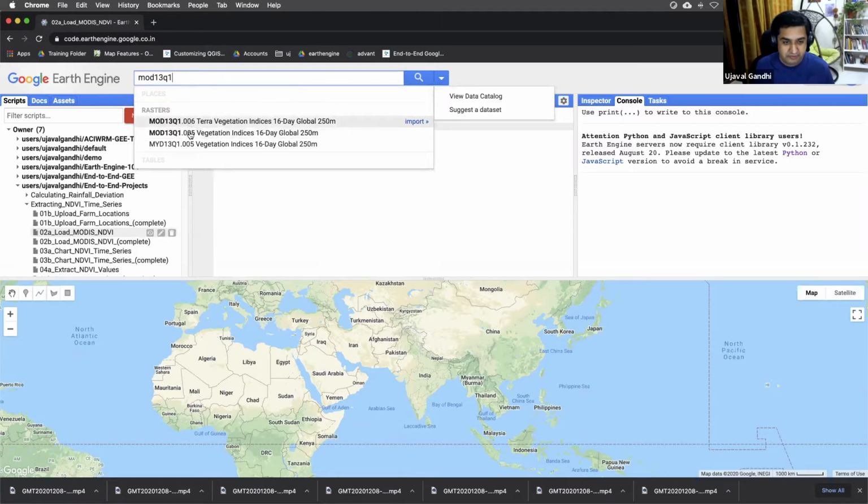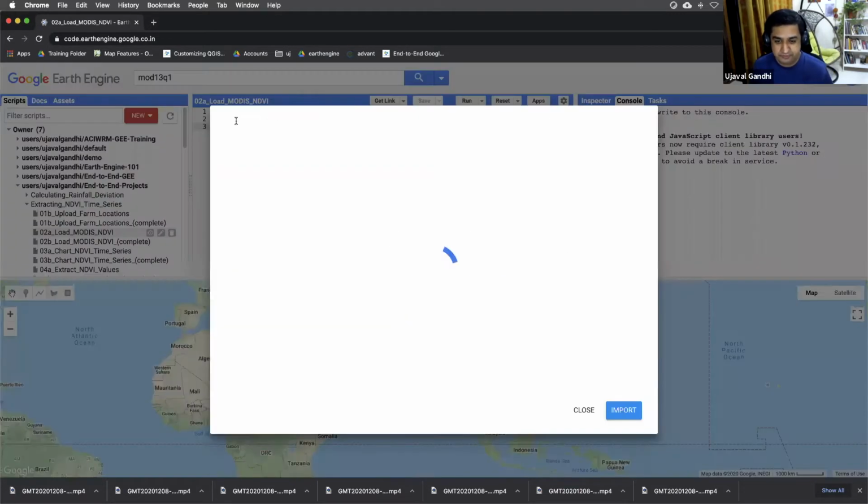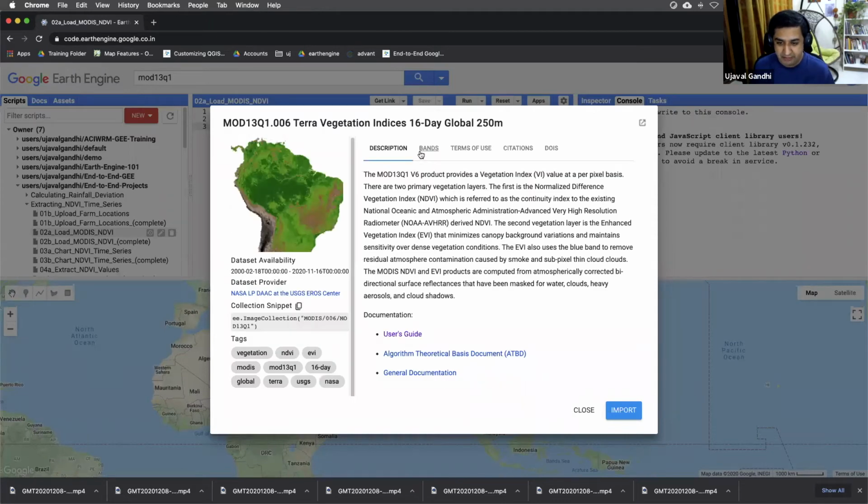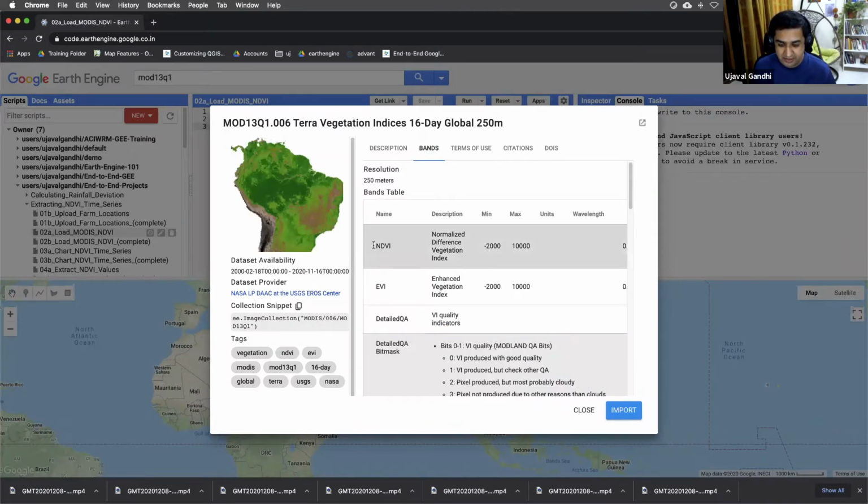And there are different versions of it. The version 006 is the latest version of the collection with the latest algorithm. So we'll use this one. And let's look at the bands here. It's got the NDVI band, EVI band, and a bunch of other bands. We are interested in the NDVI band here.